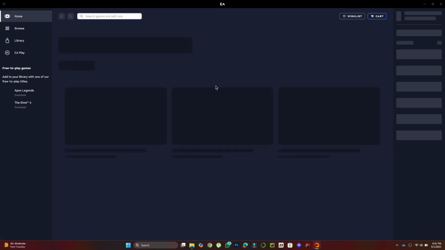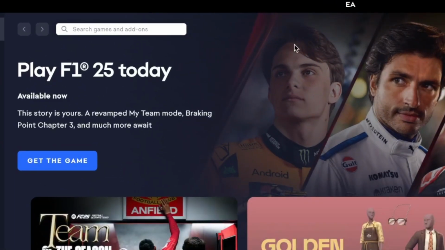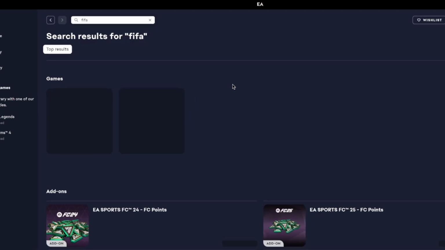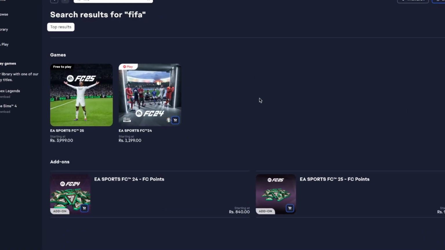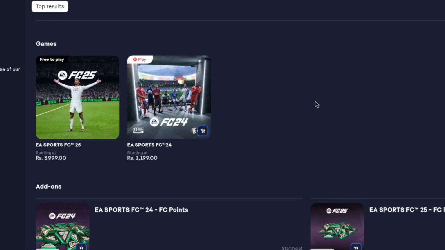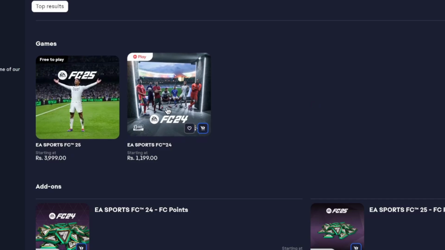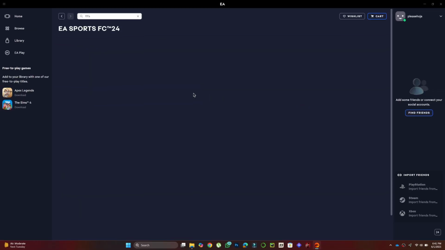After logging in, locate the search bar at the top of the app and type in FIFA. You will notice that FIFA 23 is no longer listed because EA has officially removed it from their store. However, you can still download FIFA 24. Simply click on FIFA 24 in the search results.